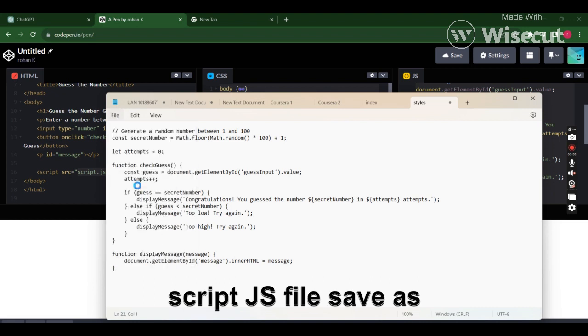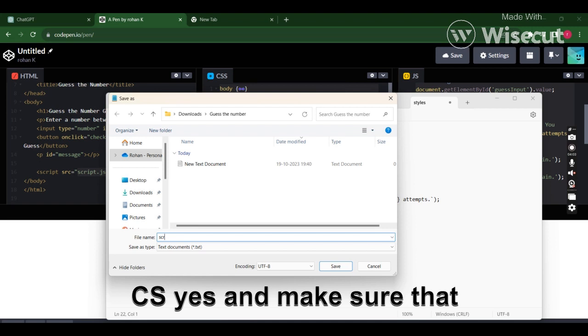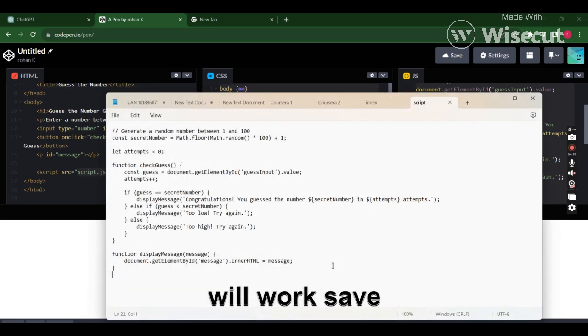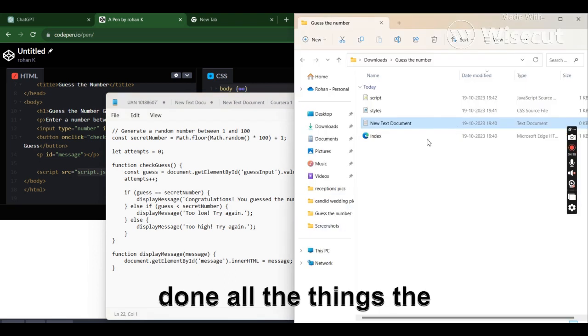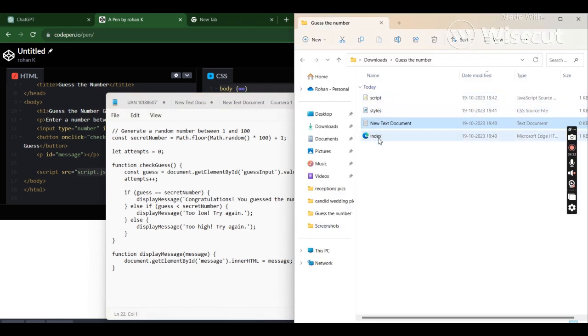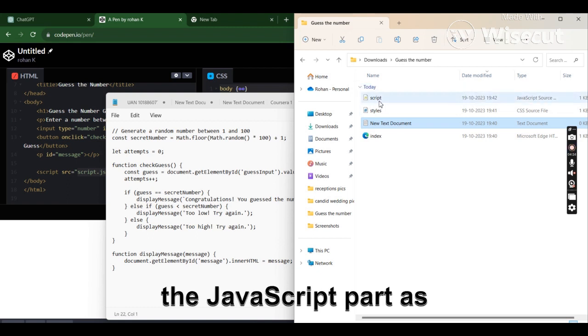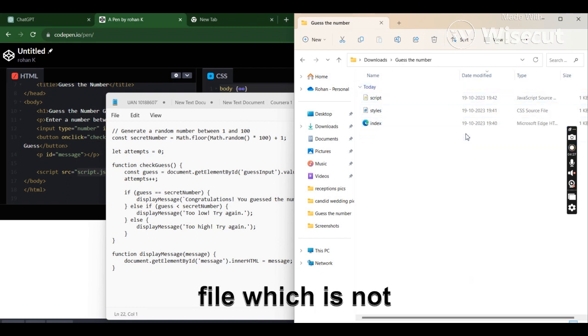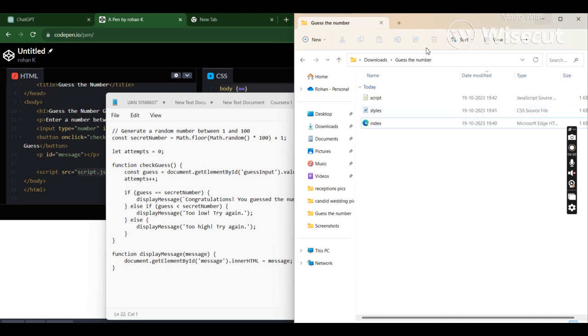File, save as. Yes, and make sure that you select all files, then only it will work. Save. So guys, we have done all the things, the HTML, CSS and the JavaScript part, as you can see, and delete this file which is not necessary.